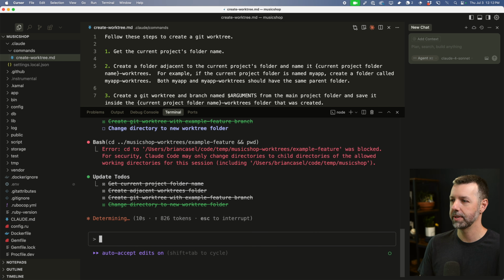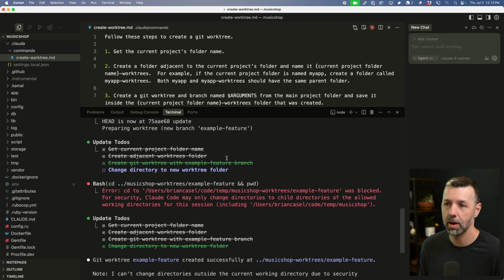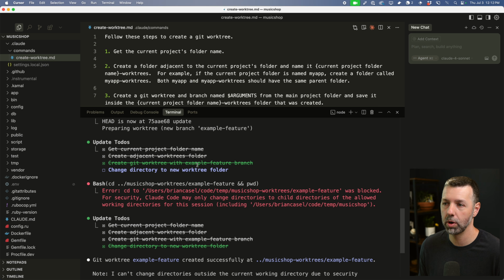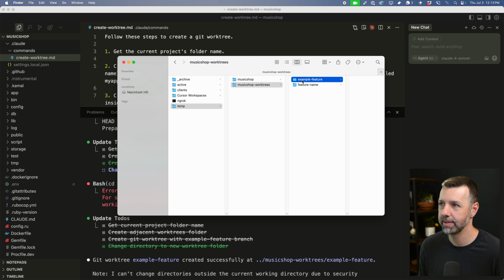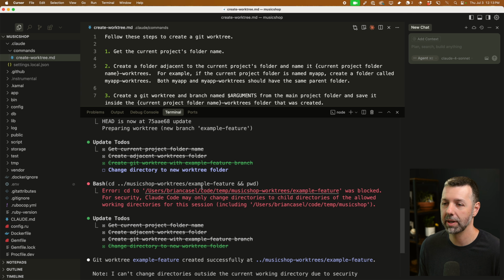Aha, what's this? All right, so we ran into a little bit of a hitch here. It actually got pretty far. We did get the folder name, we created our worktrees folder, and in this case, that folder had already been created. It was able to create the Git work tree, and inside it, I can see example feature. So, again, it did copy the whole code base, so it got that far, but Claude itself can't CD into that folder because we're currently working within the confines of the main project folder.